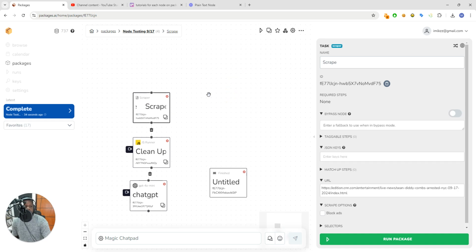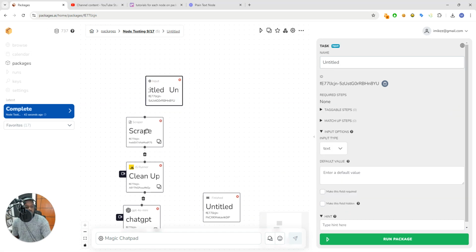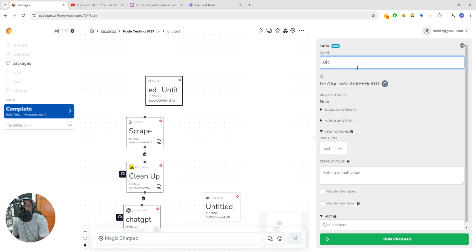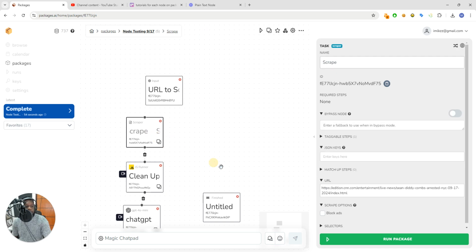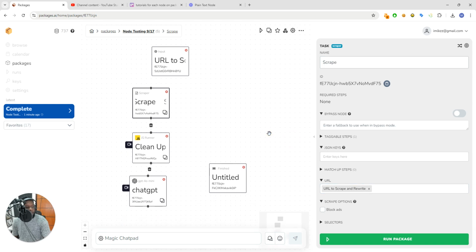But if we wanted to make this dynamic, let's say this is working great and we want it to work for any URL, all we'd have to do is add an input node with the URL. And instead of hard coding the URL, we would just say URL to scrape and rewrite. And then perfect. Now that's dynamic and it works with any URL. So I hope that helps. That's the scraper node in a nutshell.